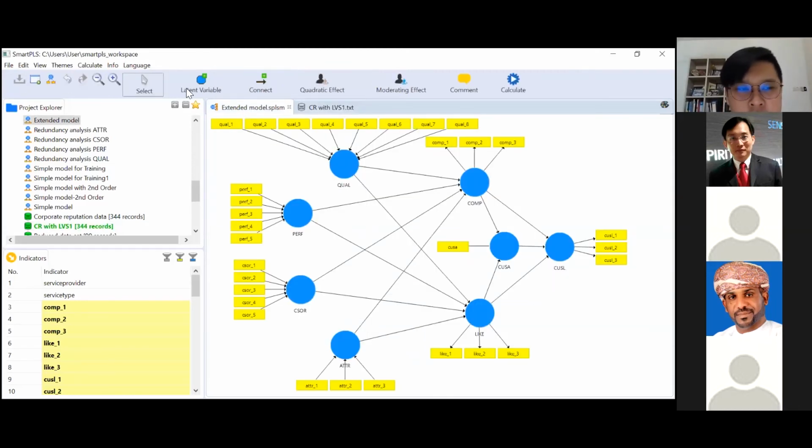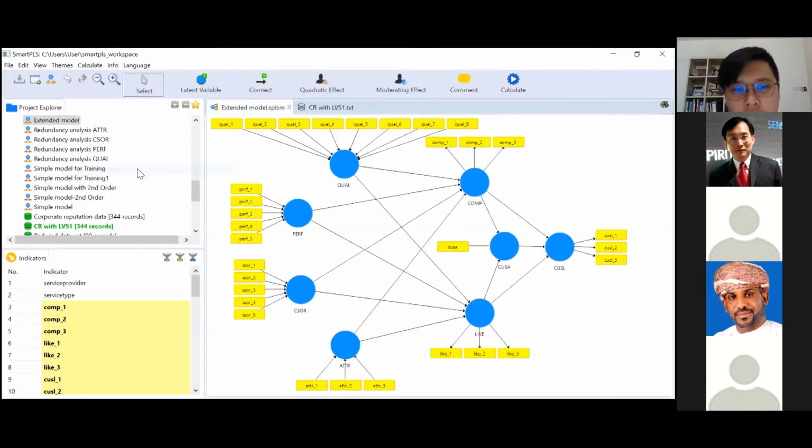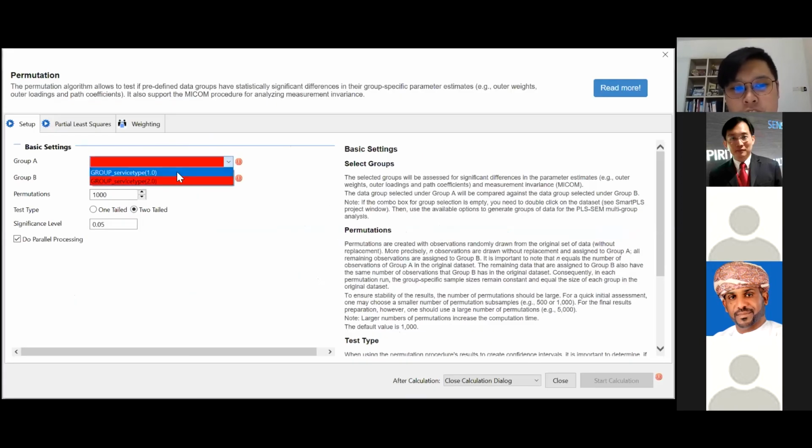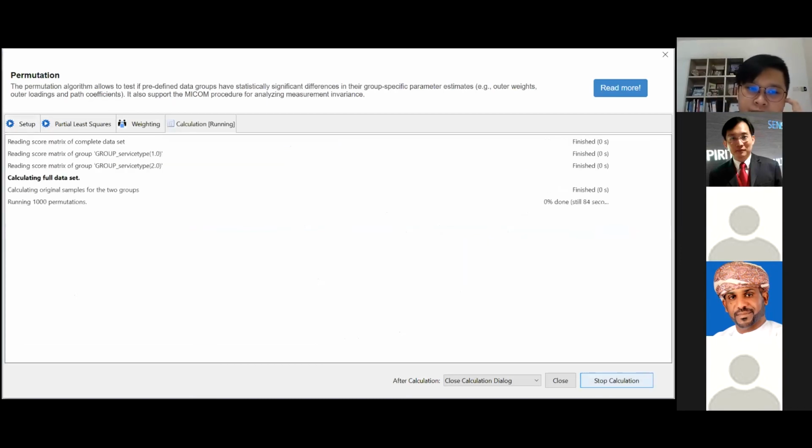In our model, before we run this multi-group analysis to see whether there are differences in every path, we need to check the permutation. Permutation is actually your MICOM, measurement invariance. So we click on this permutation test. From here, you can choose either group 1 and group 2, and then you just hit the start calculation button.